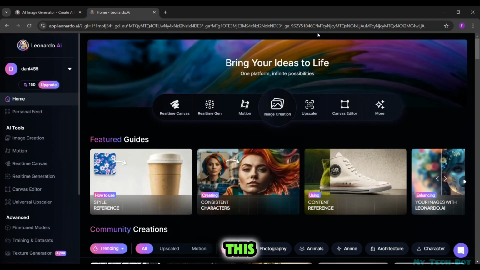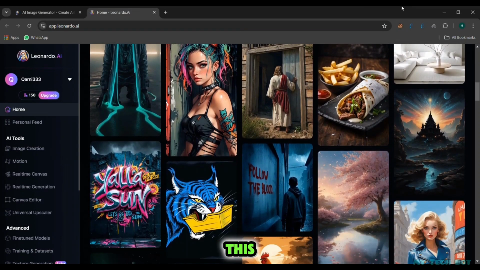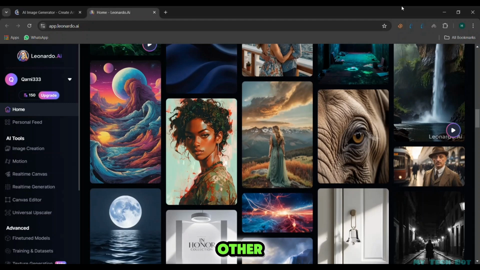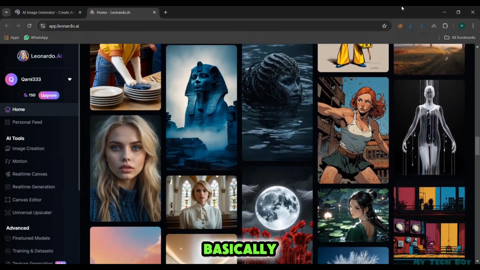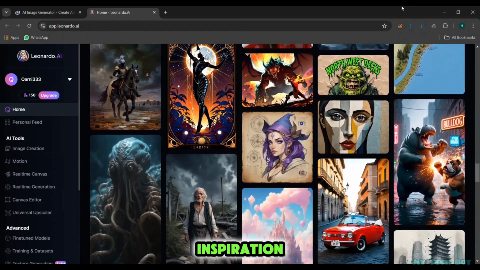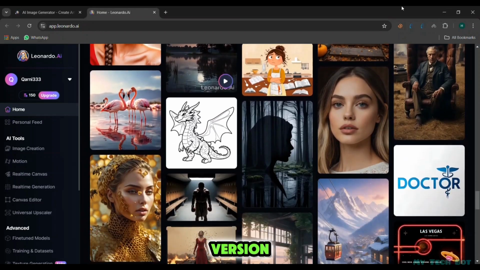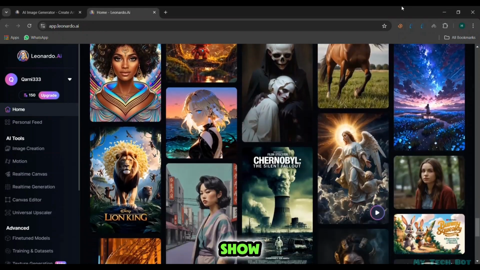Once you're in, this is the dashboard you'll land on. The first thing you'll notice is the public feed right in the center. This feed is where you can check out what other users are creating. It's basically an endless stream of inspiration. If you're using the free version, this is where your own artwork will show up too.